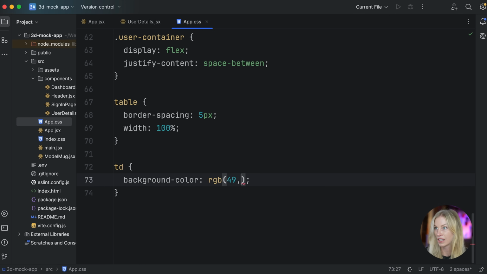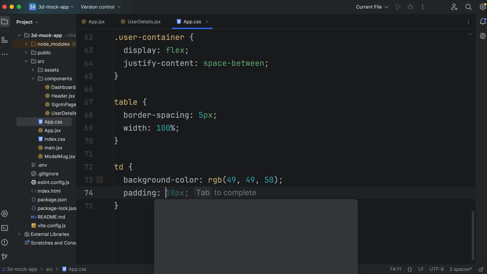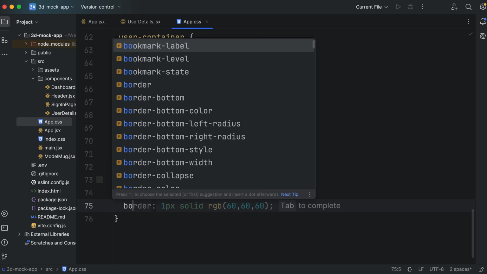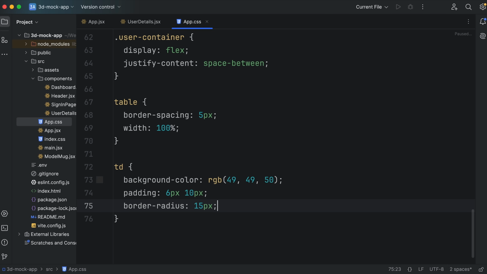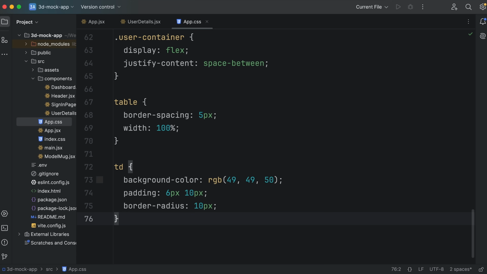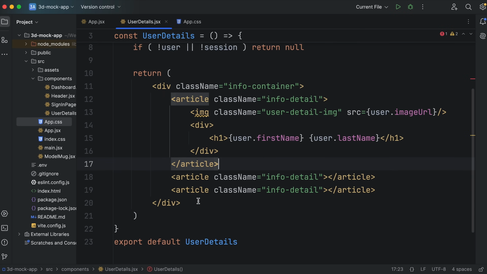Again, I'm going even lighter, 49, 49, 50. Padding, I'm going to do 6 pixels, top and bottom, 10 pixels, left and right. And border radius, let's go with 10. Great. So now let's actually make some tables.